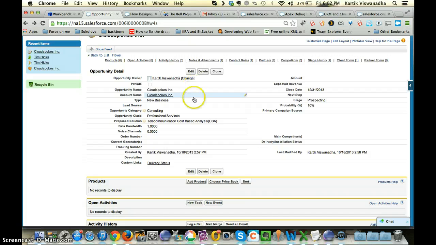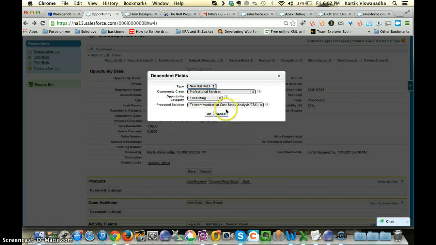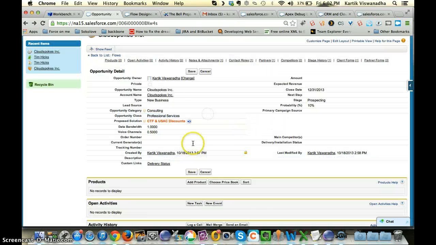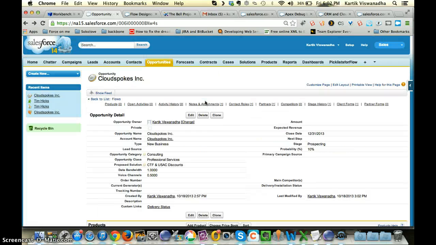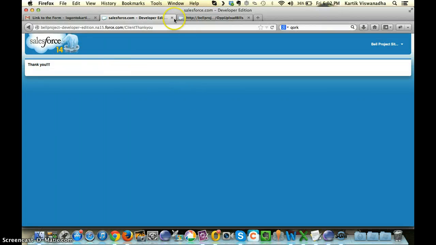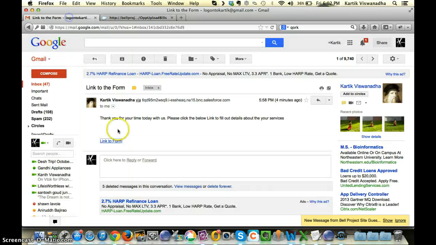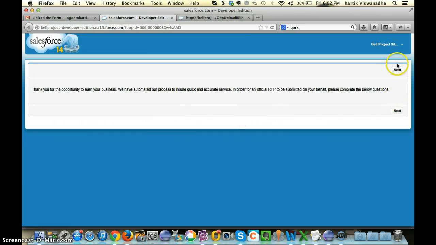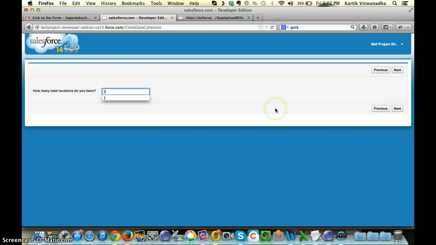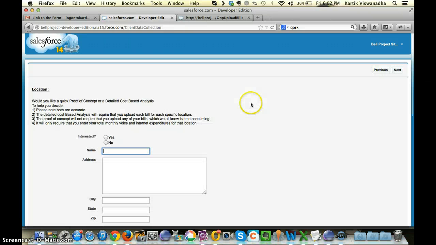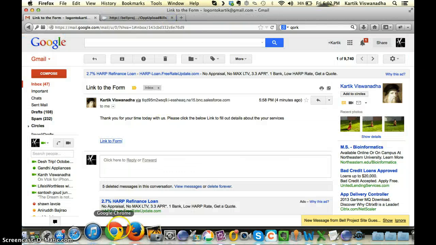So you can always change this, and the forms will change. So if you move it to CTF and USAC discounts, okay, save it. Let's try clicking this one and see if it works. Sometimes it caches the Firefox, so yeah, it's caching it. So let me open it up in Chrome.